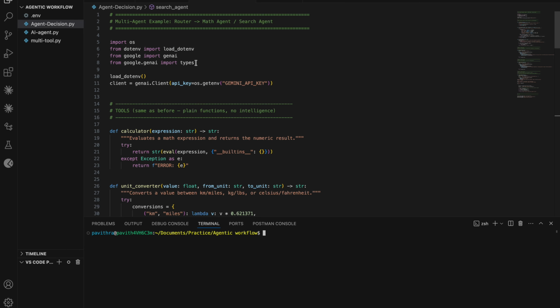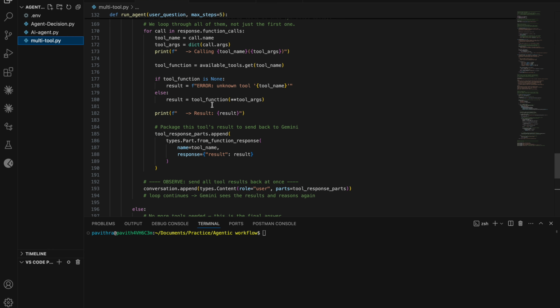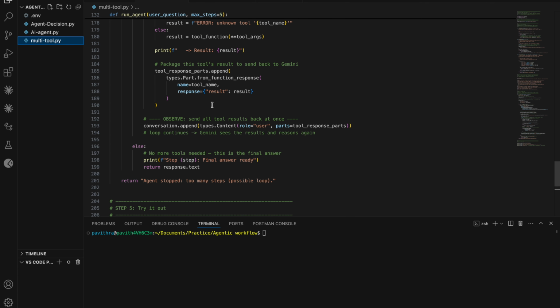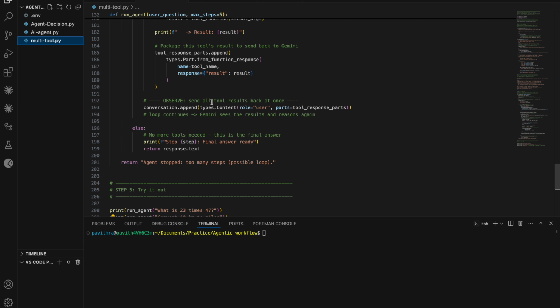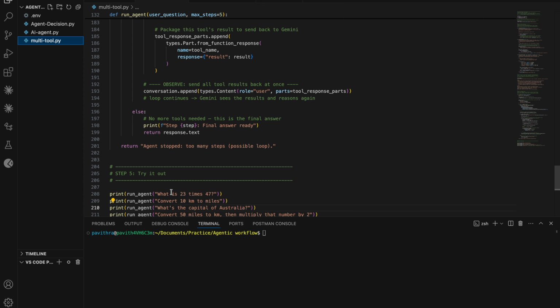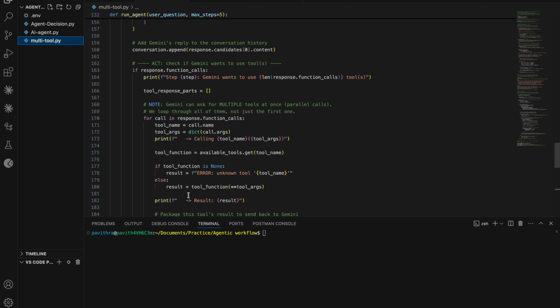Hey everyone, in today's video, we're going to see how agents make decisions. In the previous session, we saw multiple tools connected with an agent. So the agent will call a tool based on the query asked by a user. So for a math calculation, it will call a calculator.